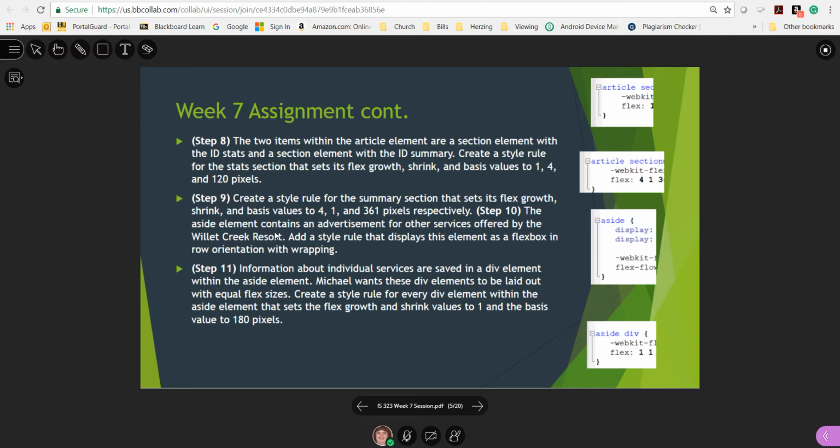And then the aside element contains advertisements for other services offered by the Willet Creek Resort. And you're going to add a style rule that displays this element as a flex box in row orientation with wrapping. So this is the aside. And then information about individual services are saved in the div element within the aside, so that's why we have aside div. And you're going to create a style rule for the div element within the aside to set the flex growth shrink values to 1 and the basis value to 180. So that's what this is here.